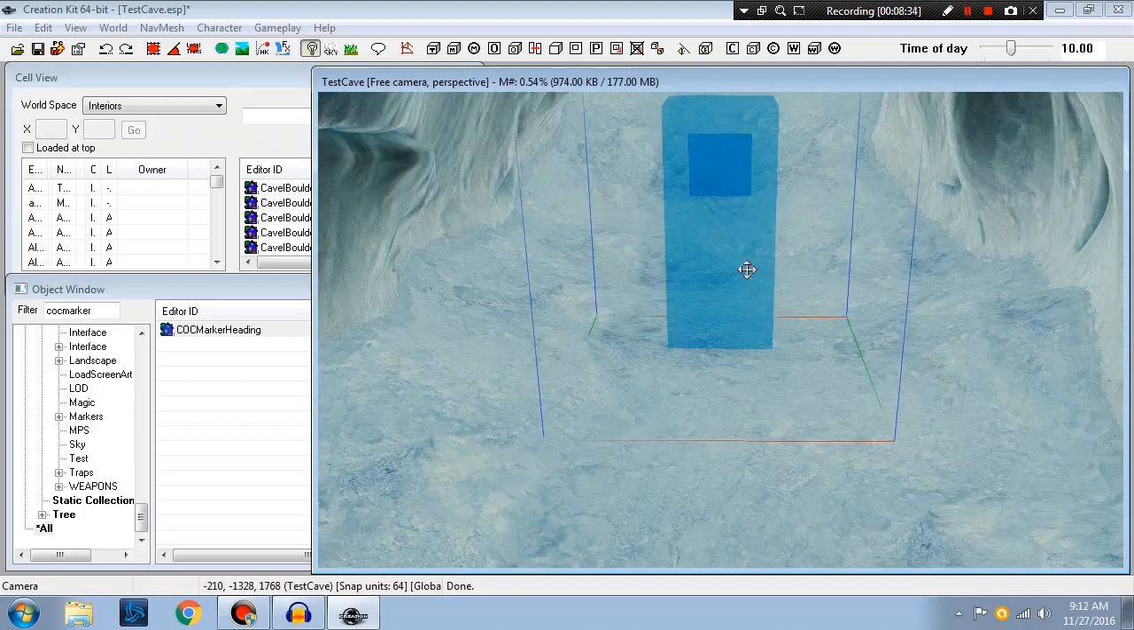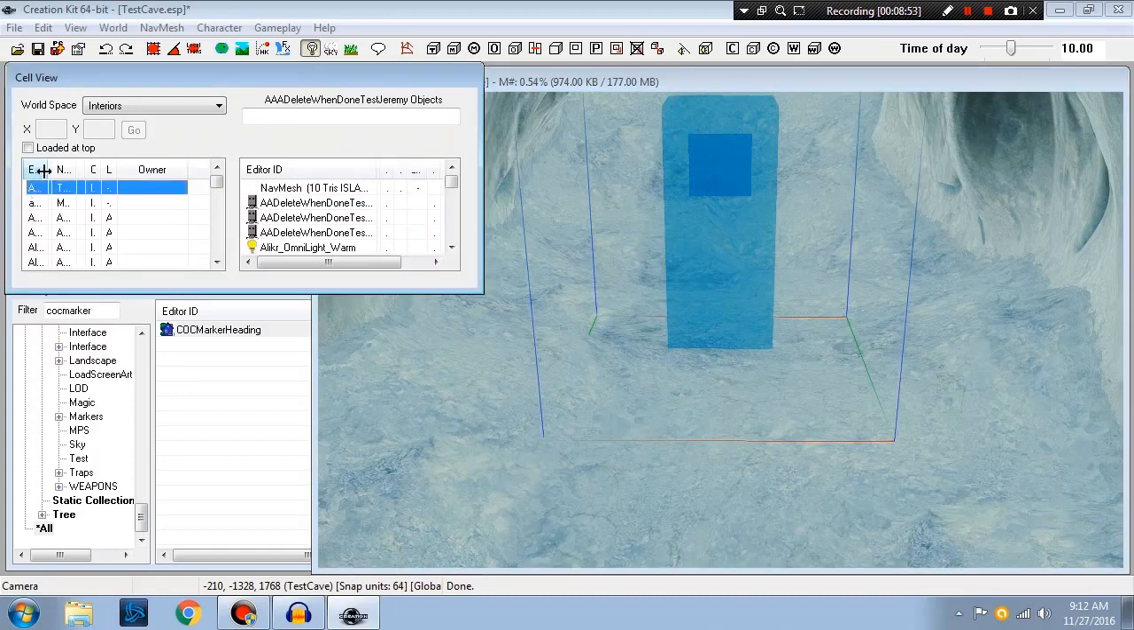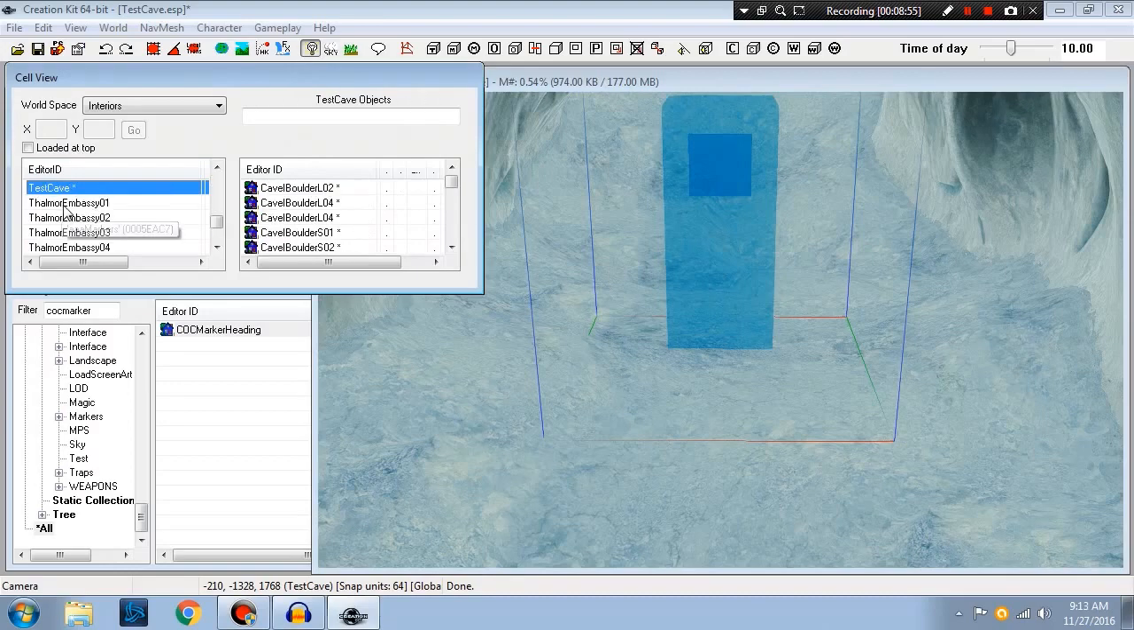Now, as far as the COC command goes, basically in the console you type COC space, and then the name of the cell that you want to teleport to. In this case, the cell is going to be test cave, the name of the place that we have here. And let me go ahead and actually show you something really quick. Go ahead and type test cave.